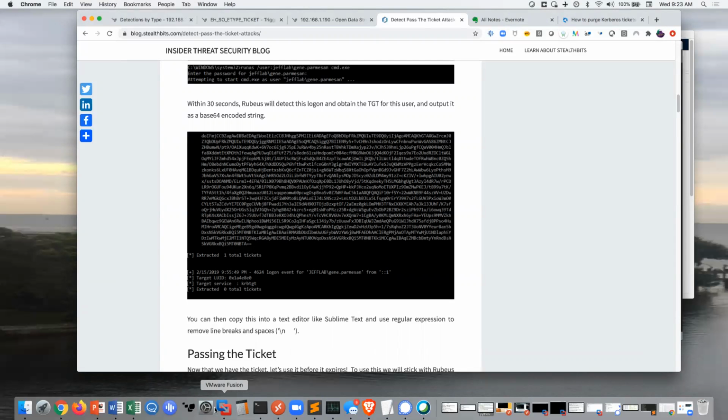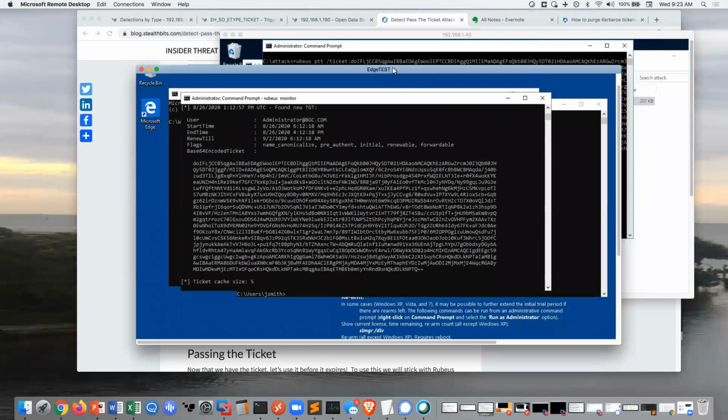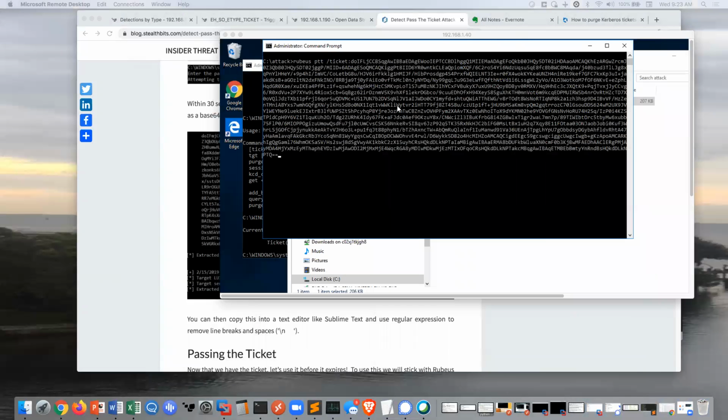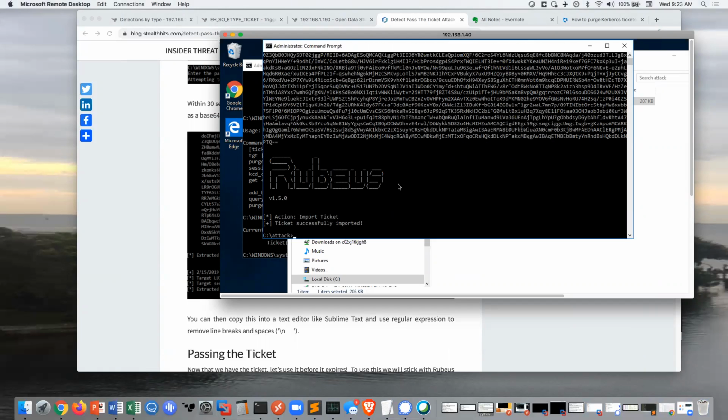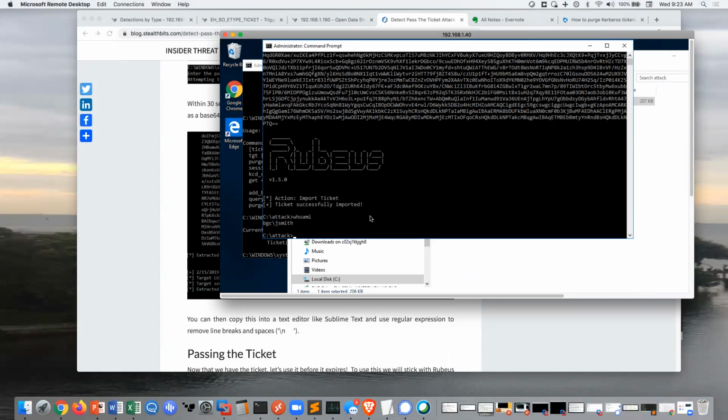So if I do that here on this Windows 10 box, right? Here I've got the ticket. I'm going to hit enter, live demo, so hopefully this works. Okay, ticket successfully imported. So now I've basically taken that administrative account of administrator. If I type, who am I? You'll see that I am Jay Smith. Jay Smith is not an administrator.